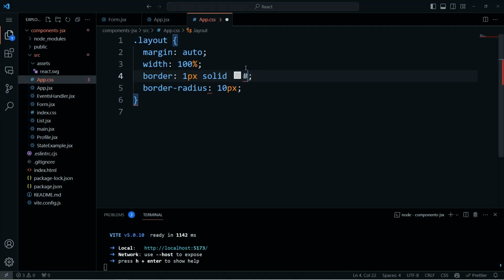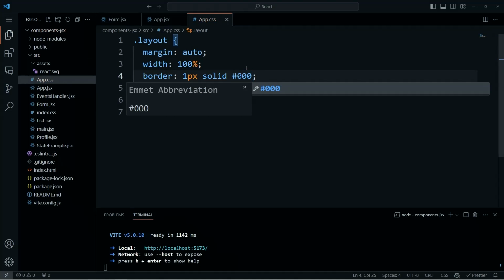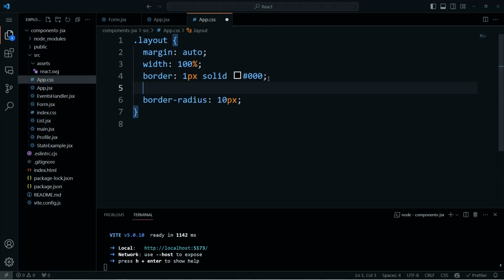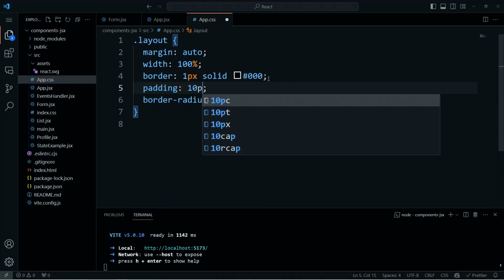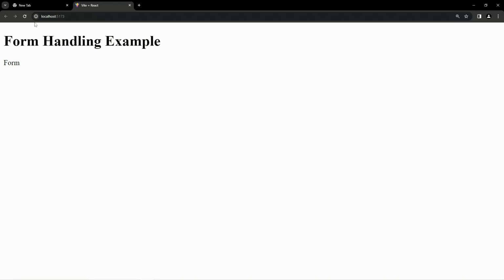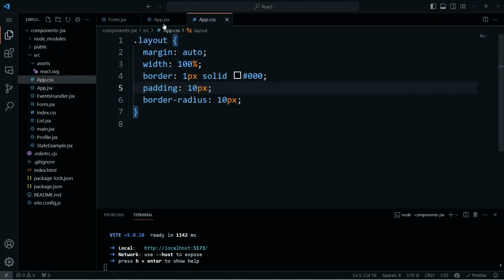And I think the color is not matching. We can give a little bit of black color. And after that, we can have some padding as well. We can give a padding of 10 pixels from all of the sides. So if we refresh, there should be some padding as well. I think it's not there.